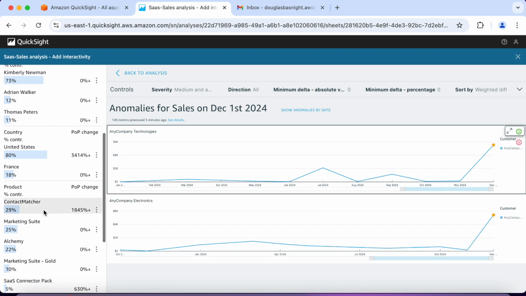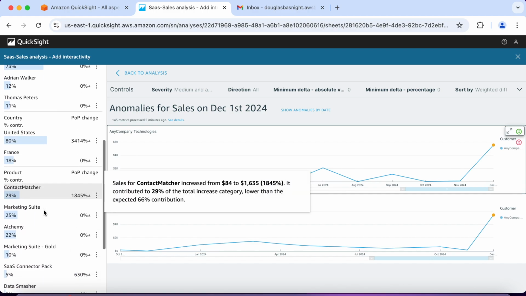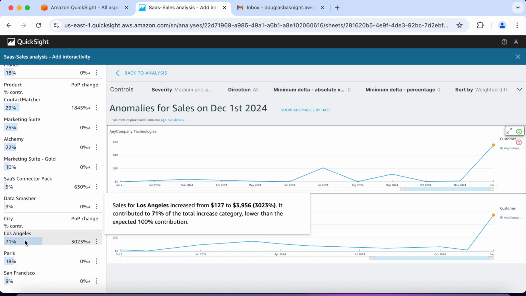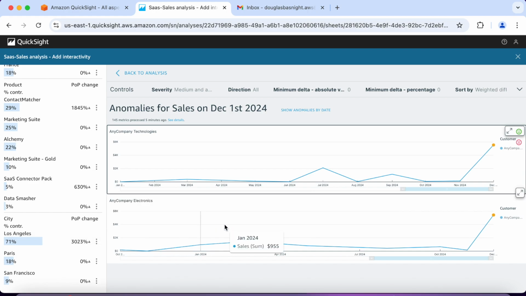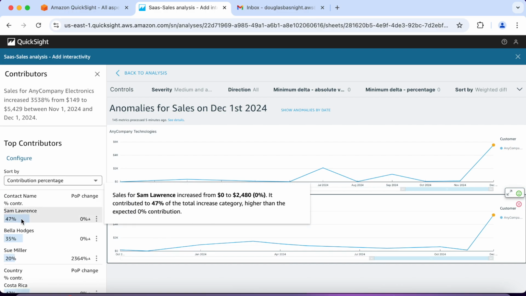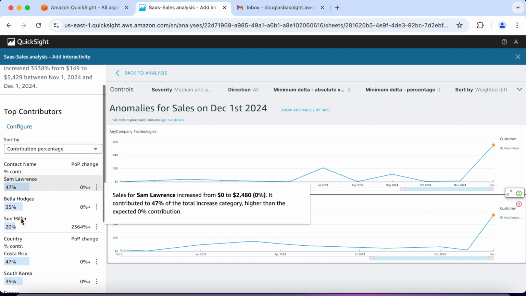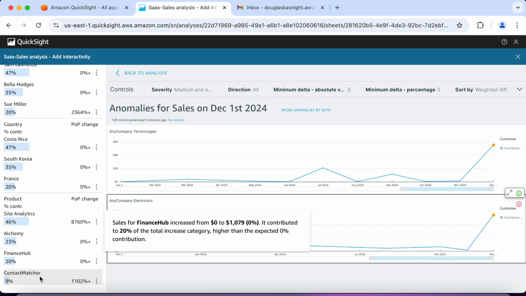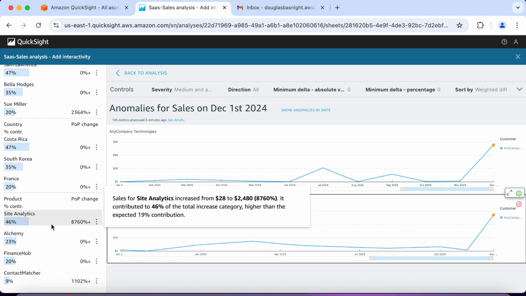So if we scroll down, contact matcher, and you can see city, period over period, you can see Los Angeles with a 3,000+% increase. So let's update that. Sam Lawrence, 47%. Bella Hodges, Sue Miller, countries, product, site analytics, sorry.